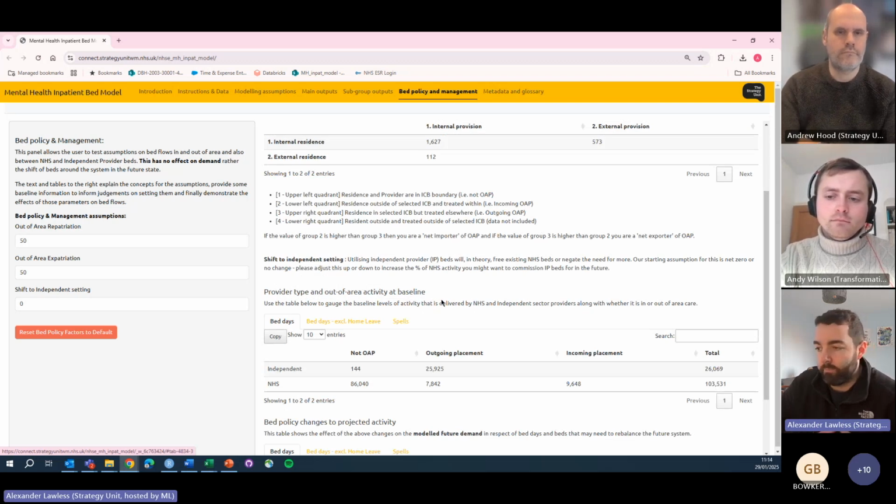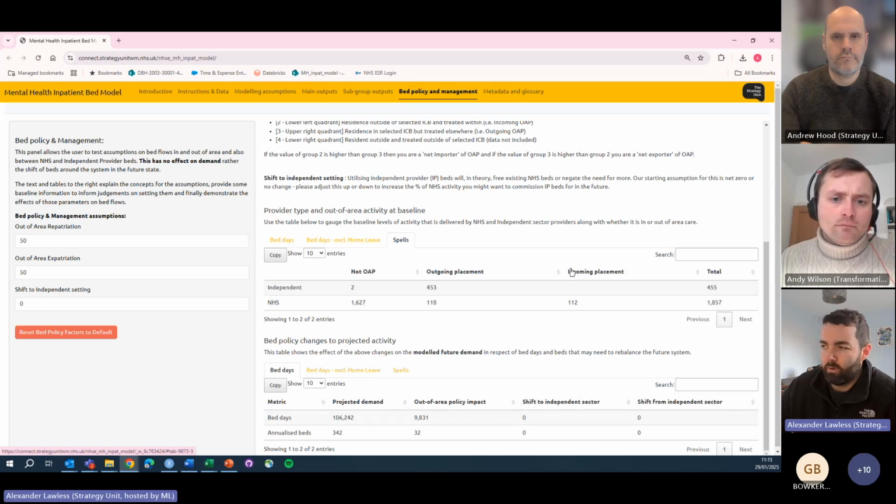Similarly, the second table displays the split of activity by outgoing and incoming out-of-area placements, and also the sector in which those patients were treated. In this case, for example, we can see that of all of the incoming patients for Nottingham and Notts County, there was no independent sector provision for that group of patients. It was all NHS, which is worth keeping in mind when we come to manipulate whether we increase or decrease our shift to independent settings. At baseline, all of the incoming placements were NHS provided, whereas outgoing out-of-area placements were primarily provided by the independent sector for this ICB.